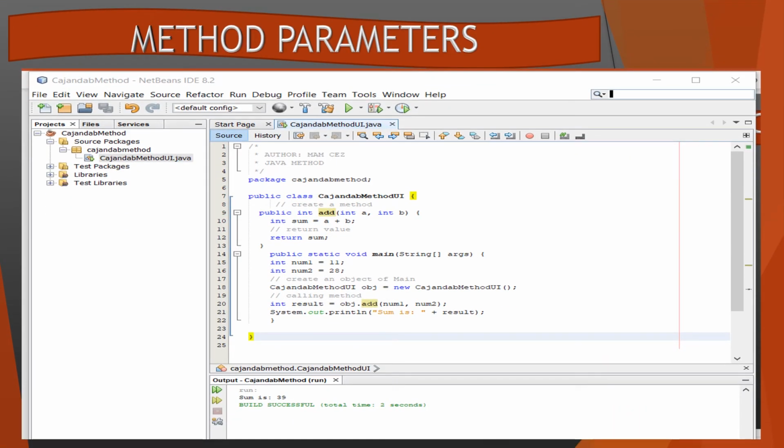Talking about method parameters. A method parameter in Java is a value accepted by the method. A method can also have any number of parameters. We have here on your screen as an example a method with two parameters, int add, and we have the int a and the int b. These are the two parameters.